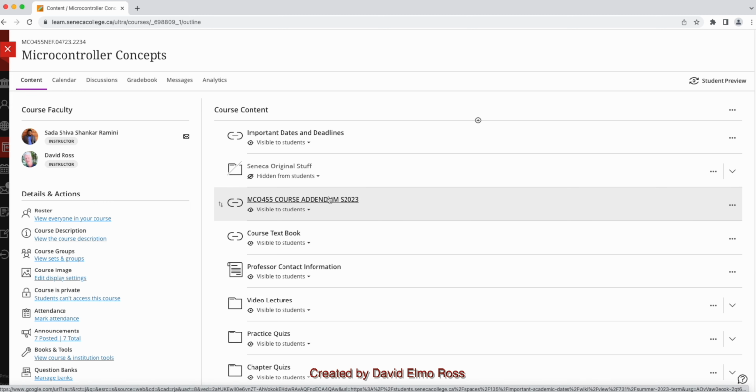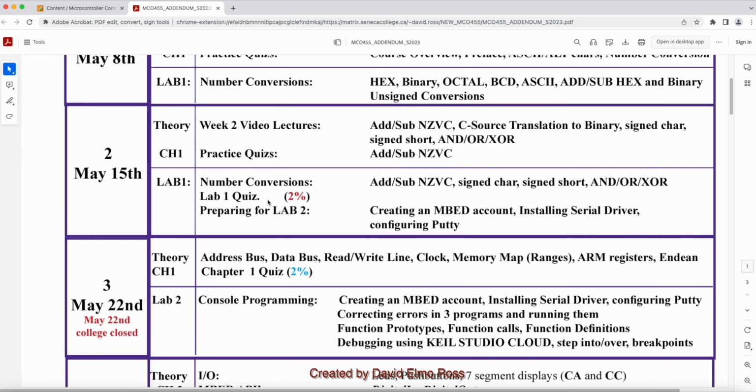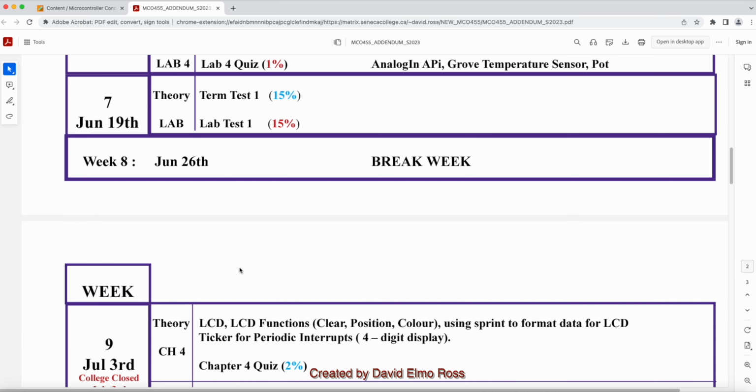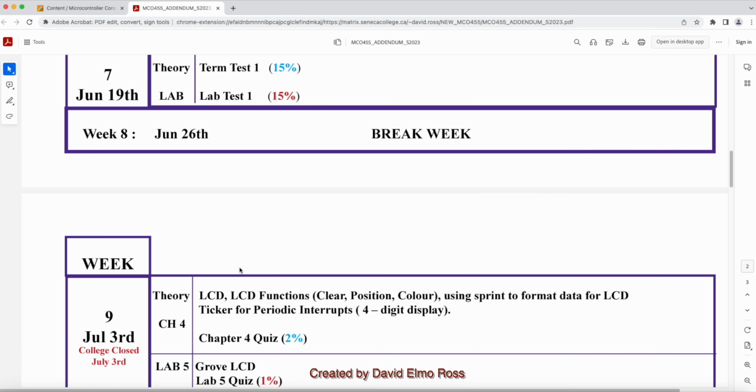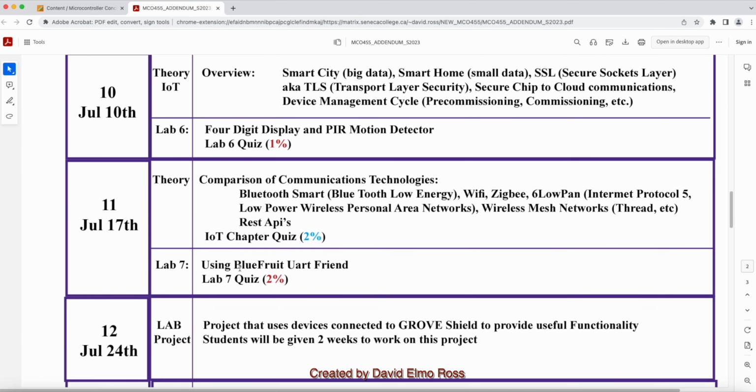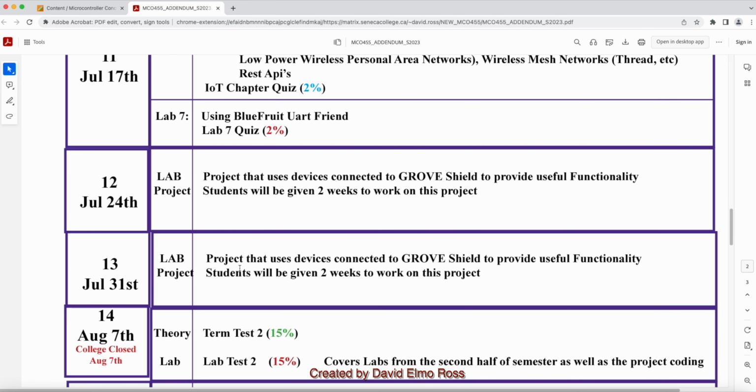So you probably want to update your addendum. My addendum has here times when we have quizzes, both in lab and theory, but you can see here that May 22nd, the college is closed. And you also find if we scroll down here on July 3rd, it's closed, and also further down here on August 7th, it's closed. So various things that you have here have to be rescheduled.